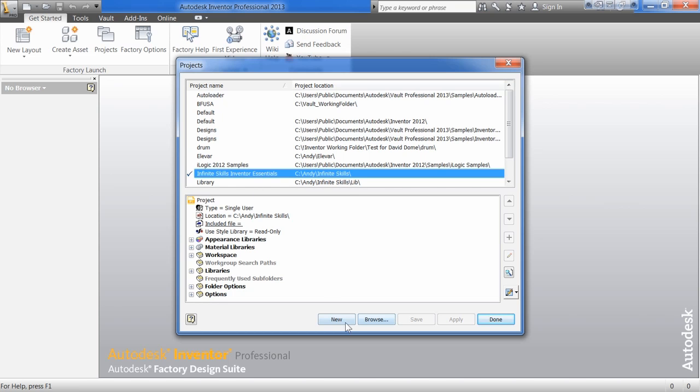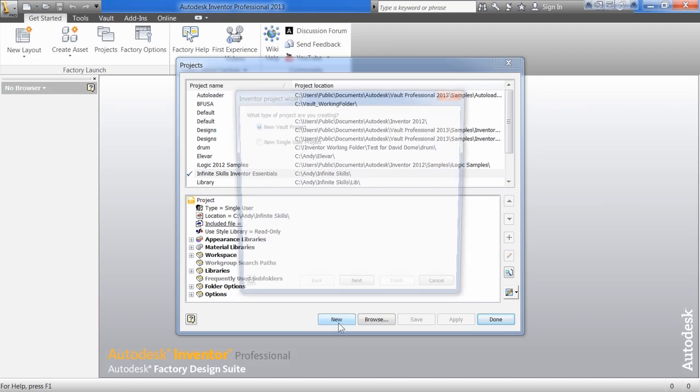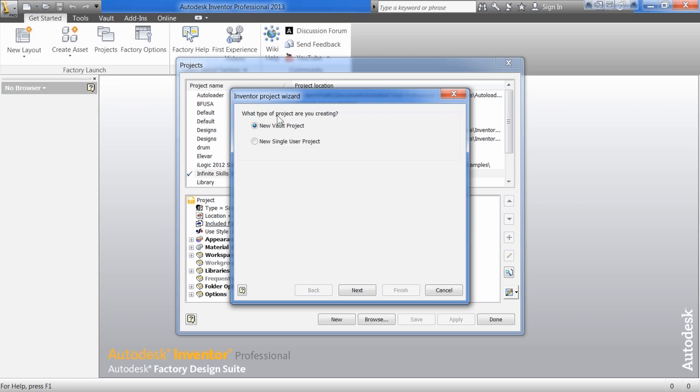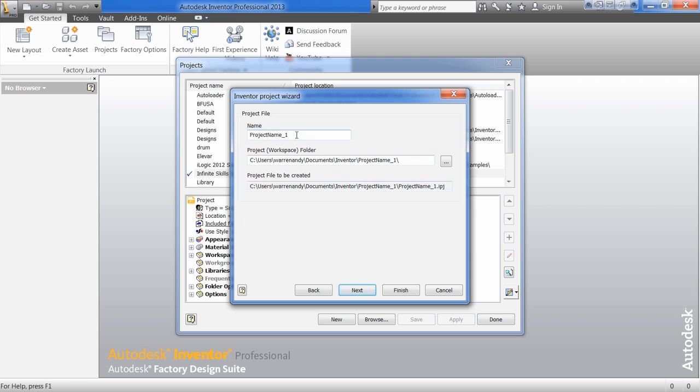So let's get started with creating a new one. For a new project file, you just say new. If you work on a vault, get vault information from your CAD manager and set up your vault. If you're a single user, you're just learning, then you'd set up a new one. We'd say next. Project name.